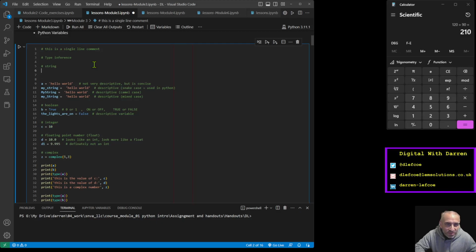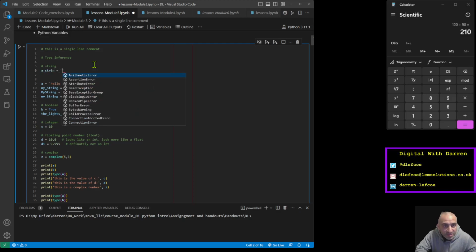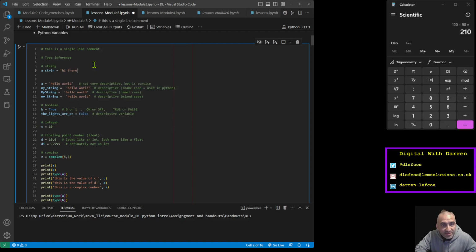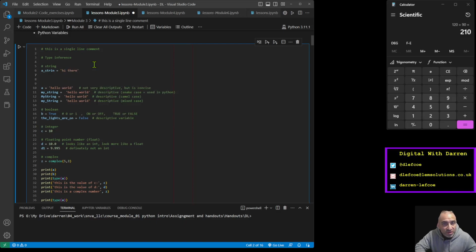In terms of what is a string in Python, a string can be written like this. It is anything that's in single quotes, or it could be in double quotes. So 'hi there', that's a string, but we could also write the same thing like this, underscore string equals, and we could put it in double quotes, "hi there". So both single quotes and double quotes are allowed.